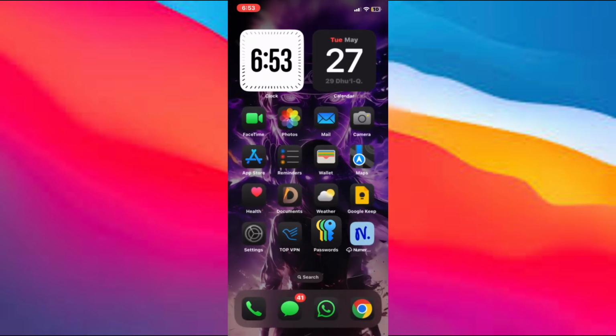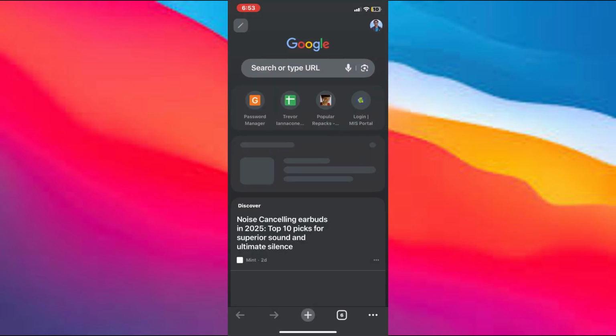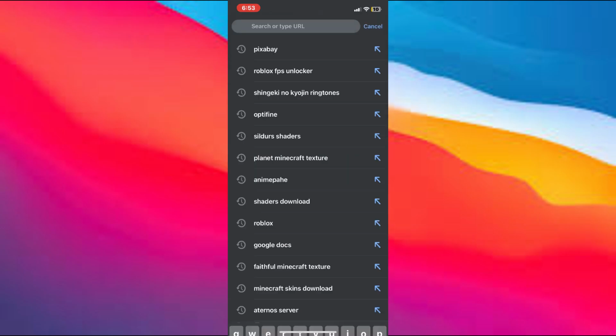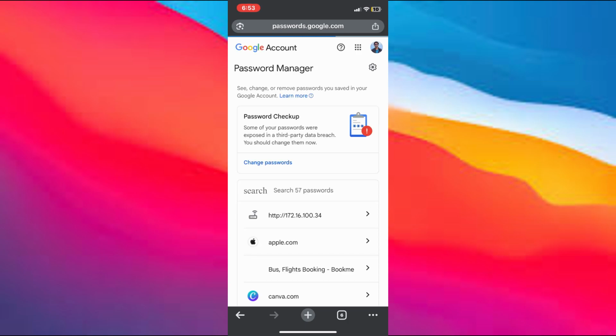If that does not work, try checking your browser's password manager. For example, in Google Chrome, search for Password Manager and open the first link. Here, look for your Roblox account to view the saved password.